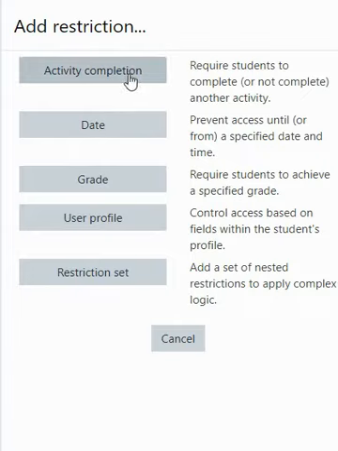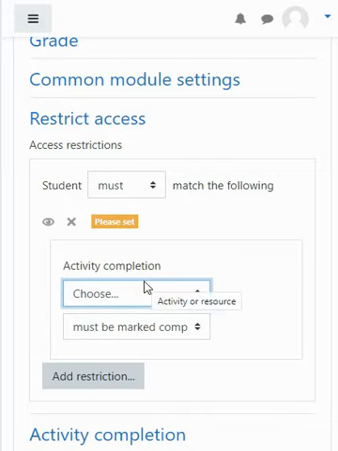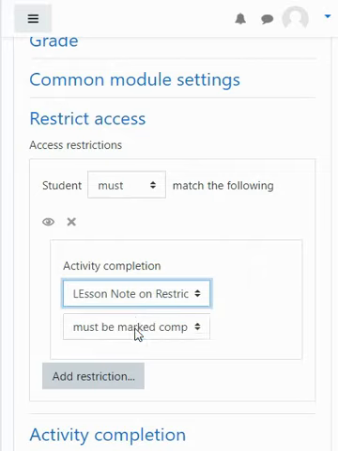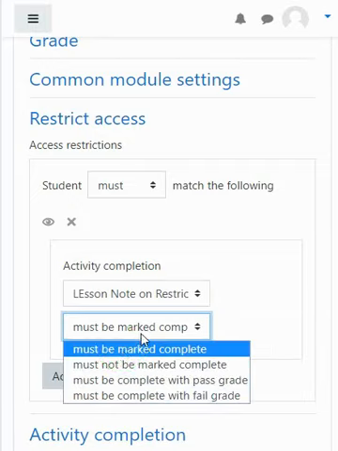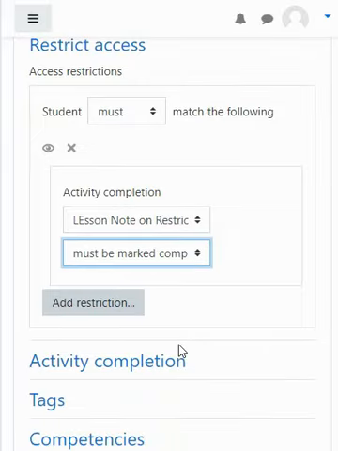So we are going to first of all click on activity completion, and then we choose lesson notes. That lesson note that we added before is what we are going to choose, must be marked complete. So we are saying that these children, our students, are not going to even open this assignment until they must have read that lesson note.